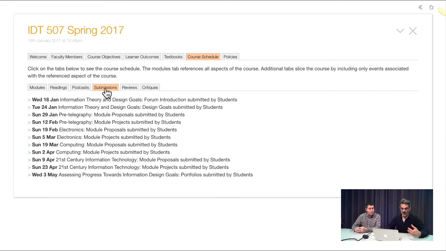This lists all the times that students submit things. So if you need to say, oh God, what do I have to do? Come here. On the 18th of January, that's today, you're supposed to submit your module introduction. Introduce yourself to your classmates. Say hello. Next Tuesday, you submit your design goals. And all the rest are Sundays. It falls into a rhythm once we get into this. The first module is a little stunted, so everything else you submit on Sundays, and that might be module proposals or module projects.